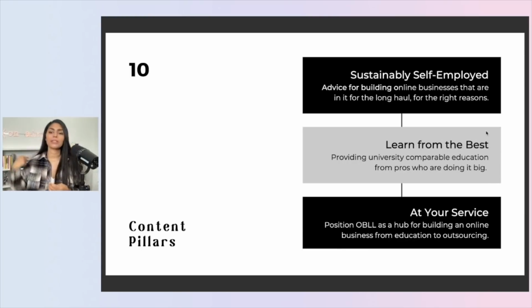Okay, then the second pillar is learn from the best. So we are providing university comparable education from pros who are doing it big. My idea, especially for the accelerator programs that I offer, the Online Business Launch Lab accelerator and the social media management accelerator, was to offer something I really modeled after college courses that I've been in.